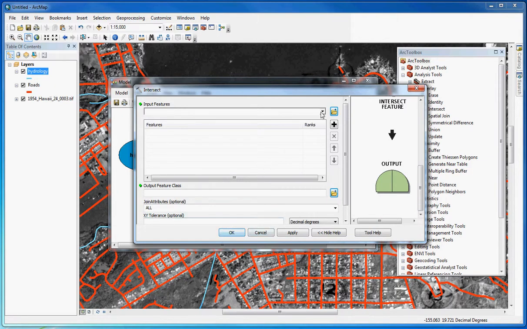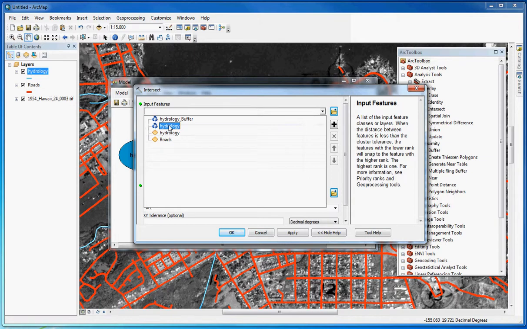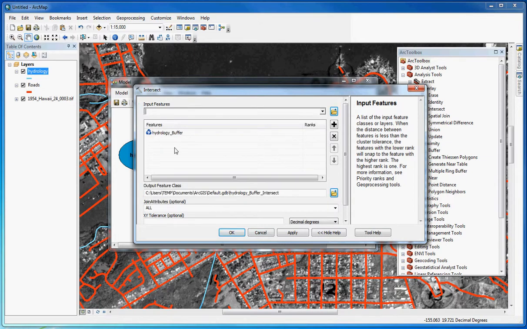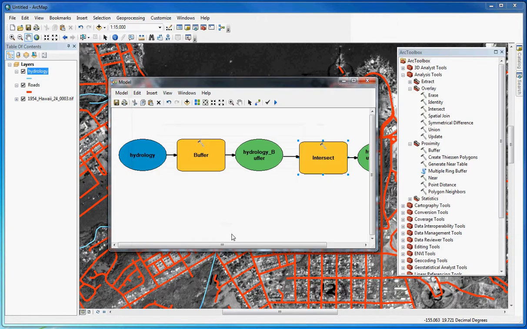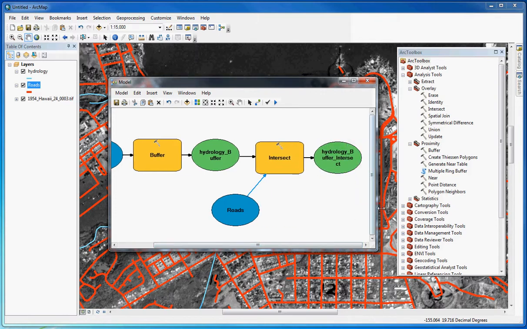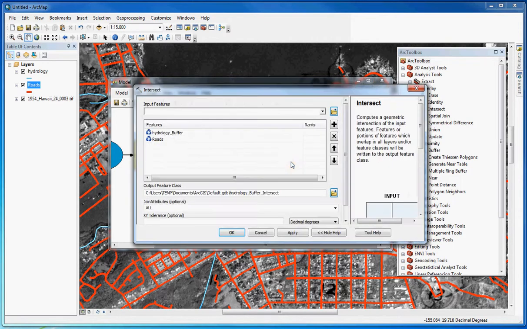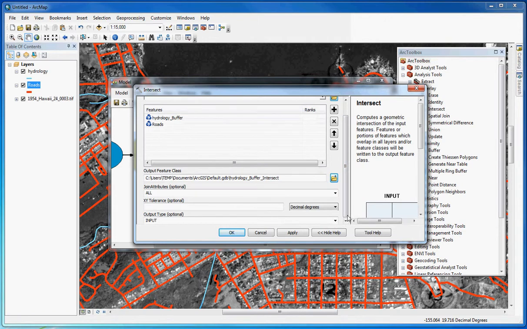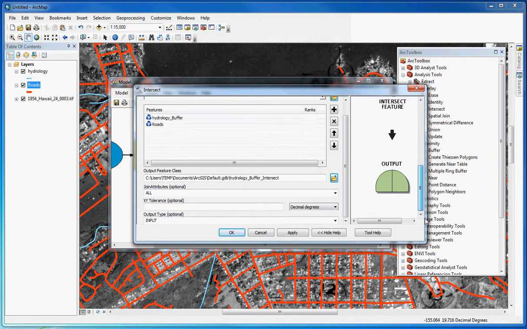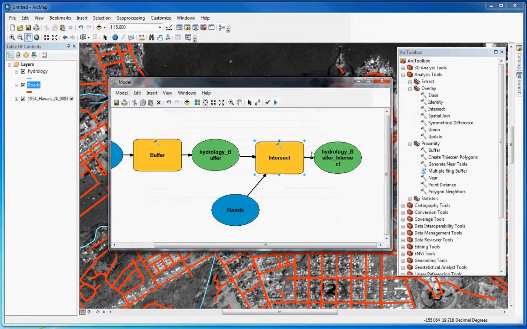Fantastic. So I say, okay, what are my inputs? Well, I want the hydrology buffer, that's one I want, and I'm going to say OK. But I also want my other layer, so I'm going to bring it here, and then I'm going to connect these to this tool as input features. This is getting really exciting. And now we've got this output here. I can click on this tool and just double check. Okay, so my inputs are these, that's going to join them together, and then I'm going to get an output. Input, output, that's the thing. And this is the output.